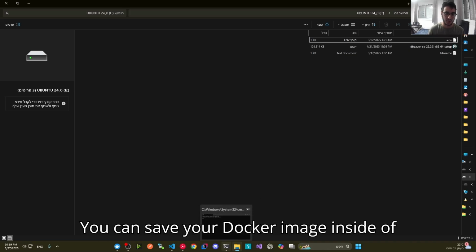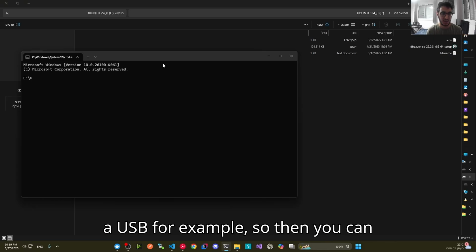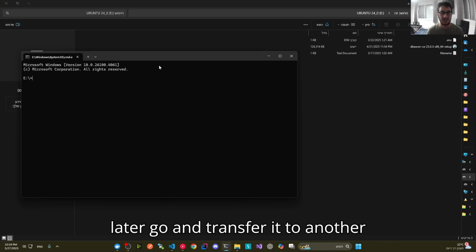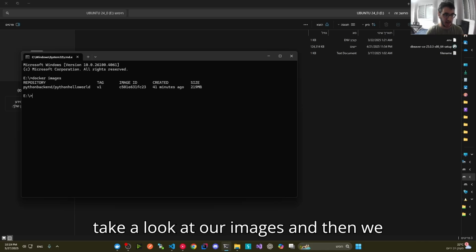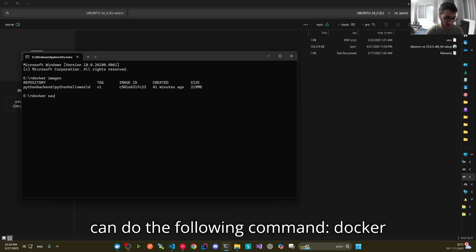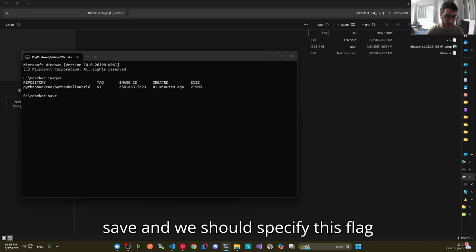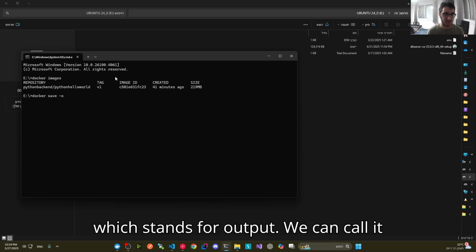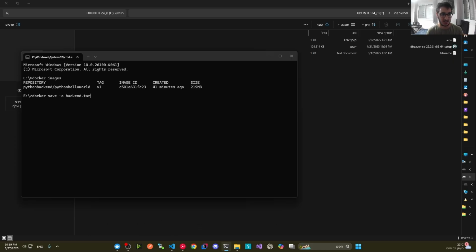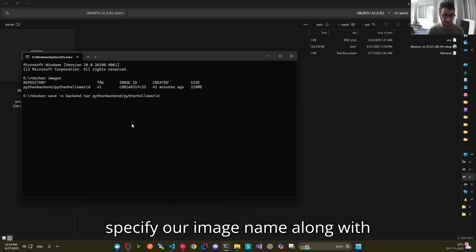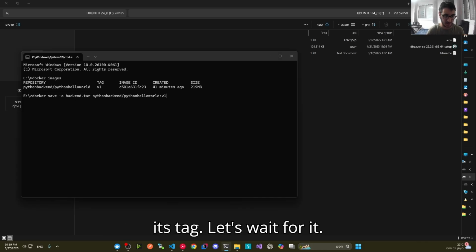You can save your Docker image inside of a USB, for example, so then you can later go and transfer it to another PC. In order to do it, we should first take a look at our images, and then we can do the following command, docker save, and we should specify this flag, which stands for output. We can call it whatever we want, but we should end it with an extension which is .tar. And then we should specify our image name along with its tag.